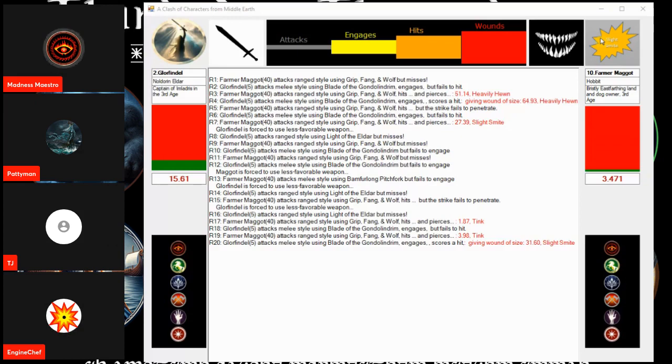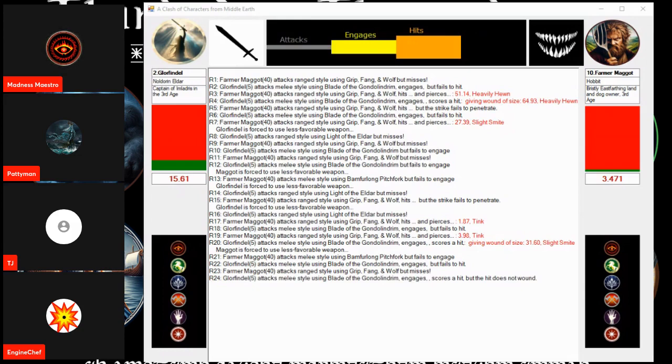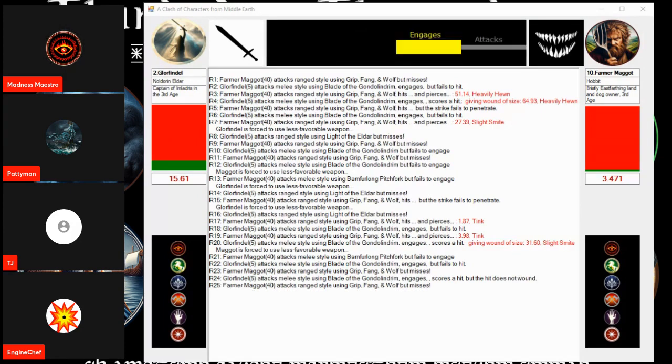Okay, Maggot comes back. Misses. Advantage to Glorfindel. Misses. Advantage to Maggot, perhaps. Engages, cannot hit. Can Glorfindel finish it? A hit! No damage. Okay. Can Farmer Maggot score one more hit with his hounds? He cannot right there. Glorfindel counters.